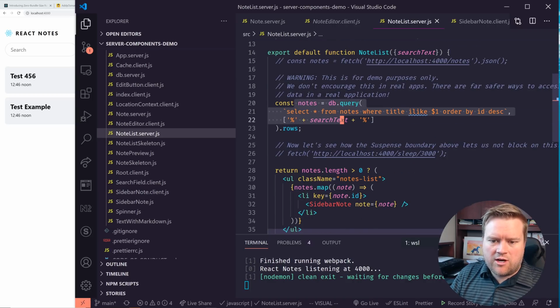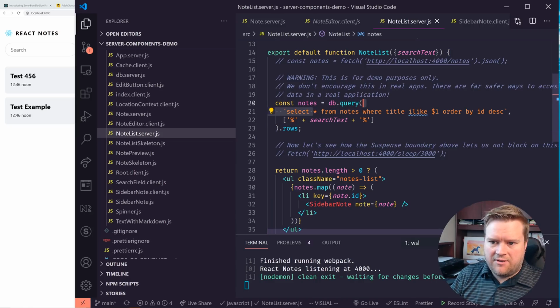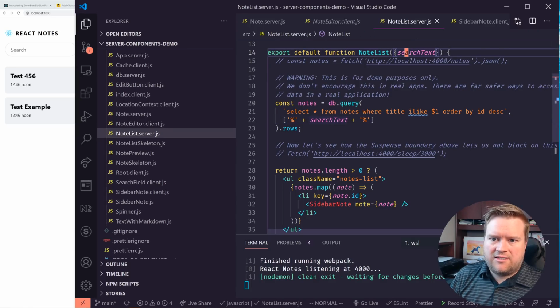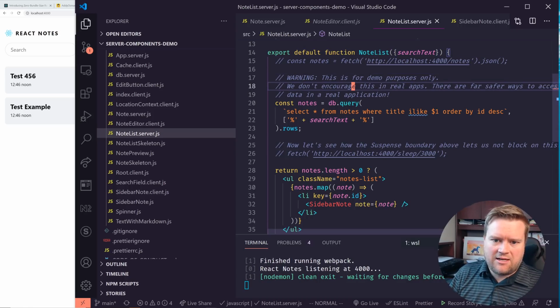You can see here it's actually doing a DB query right inside. So you actually are doing database queries inside your React components, server side. Here's a select star statement, which grabs the search text, which is passed in as a prop into NoteList, which is kind of cool. I've never seen something like this done before.